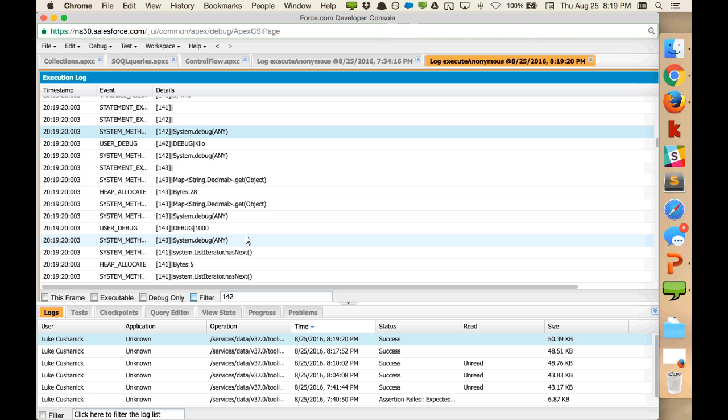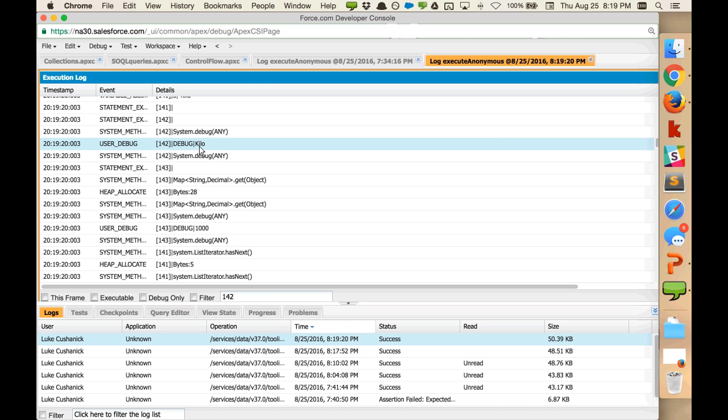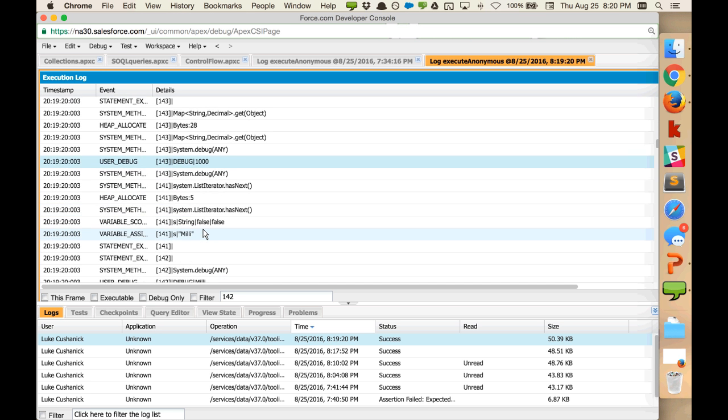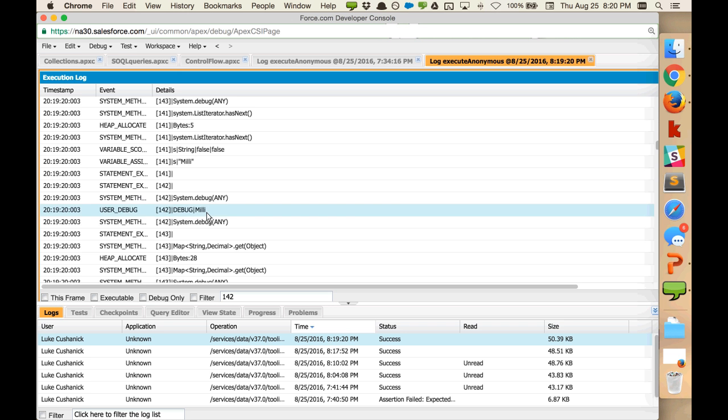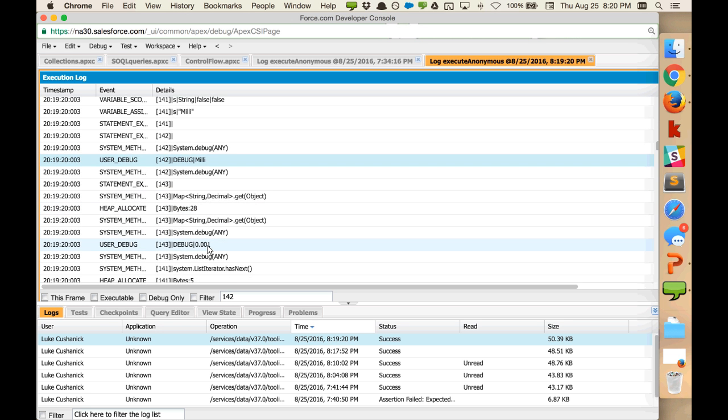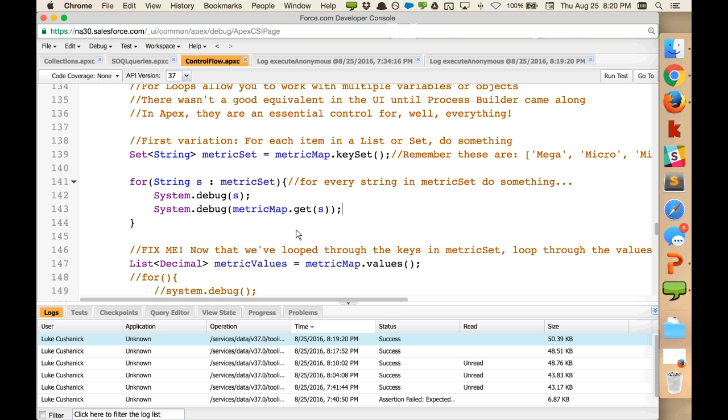And as we start going into our debug, we can see that here it says the first debug, it returned the key of kilo. The second one, it returned the value from the map. The next debug, it returned milli, and then it returned the value of milli, and so on and so on. So it's a very useful way of stepping through every one of the values in our map.